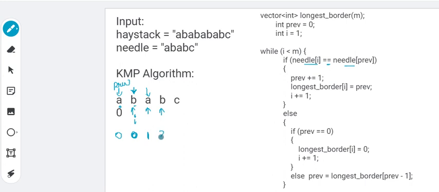So that's why it will be second index, and then we'll be incrementing i. But since now previous and C is not equal, as well as previous is not equal to 0, this will be the case. This will be how previous will be updated. What we'll be doing: previous is equal to longest border of previous minus 1. So previous is here, longest border of previous minus 1 is 0. So that's why we'll be directly keeping a longest border of 0 here.